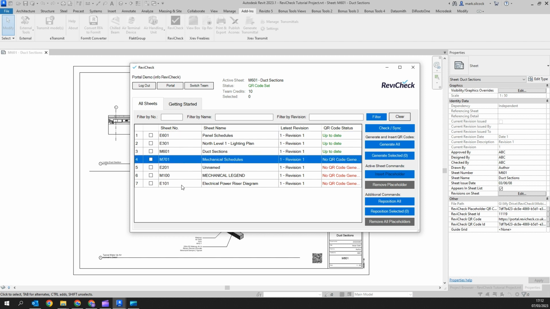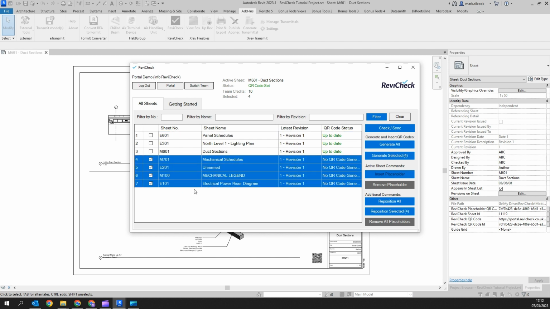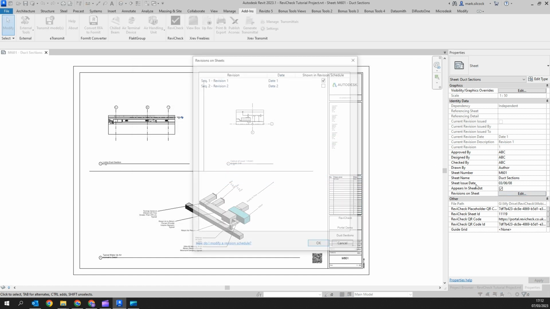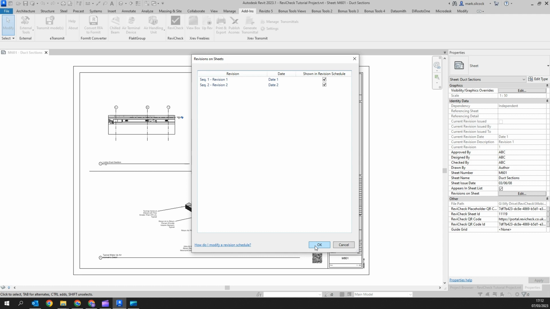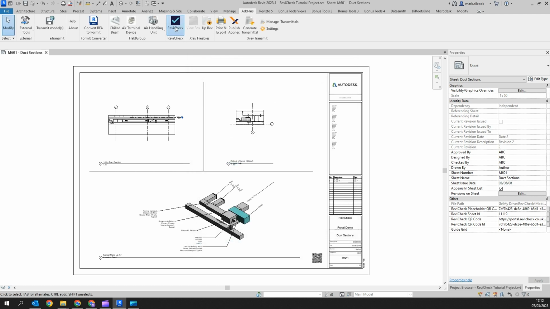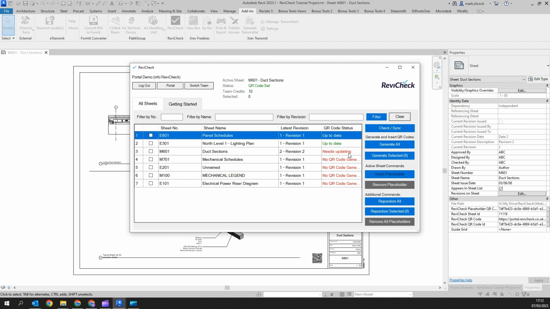If you need to make a revision to the drawing, add the revision in Revit as you normally would. Then go back to the ReviCheck add-in and click Check Sync again. The sheet that needs updating will have a red status. Click on it and select Generate selected to update the QR code.